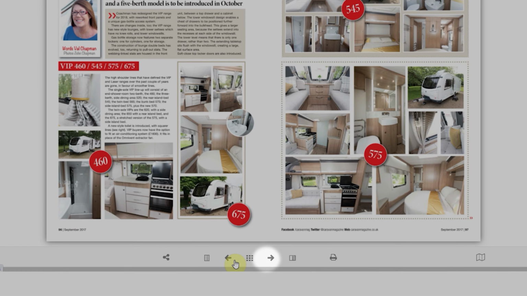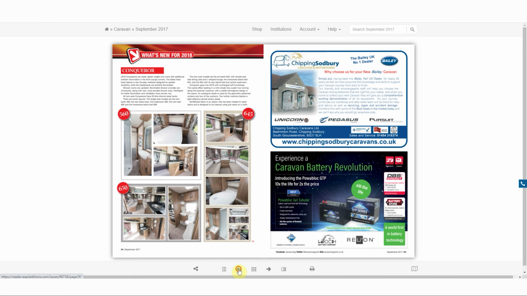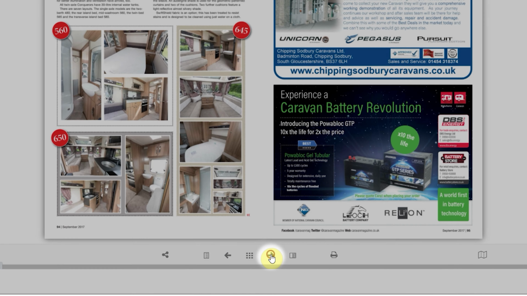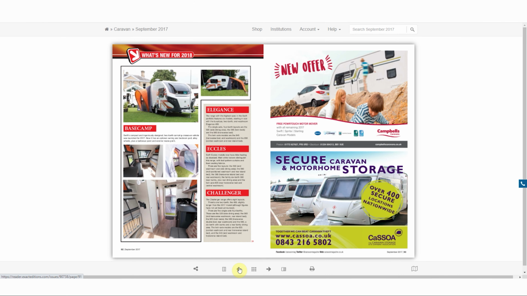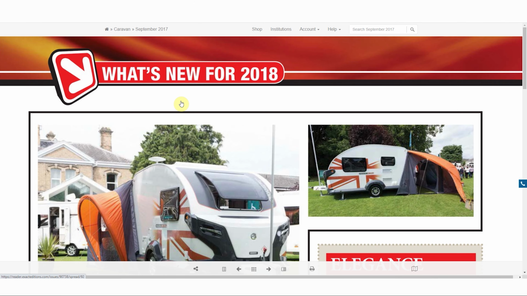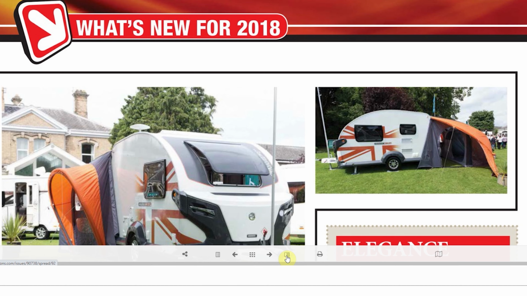As you can see, there is a bar at the bottom of each page which enables you to navigate through each issue or individual article with ease. To zoom in on a page, you can click on it or use the button highlighted here.